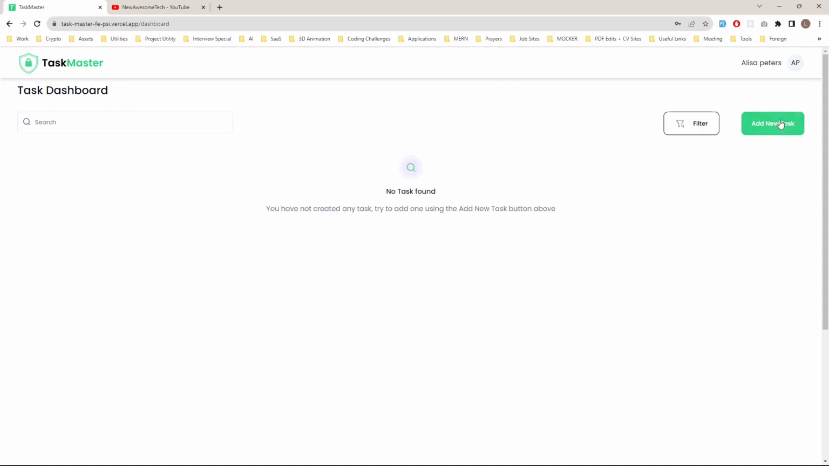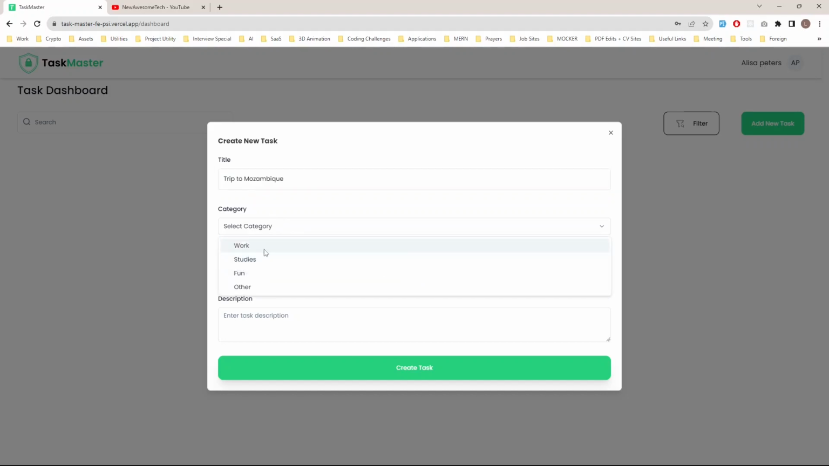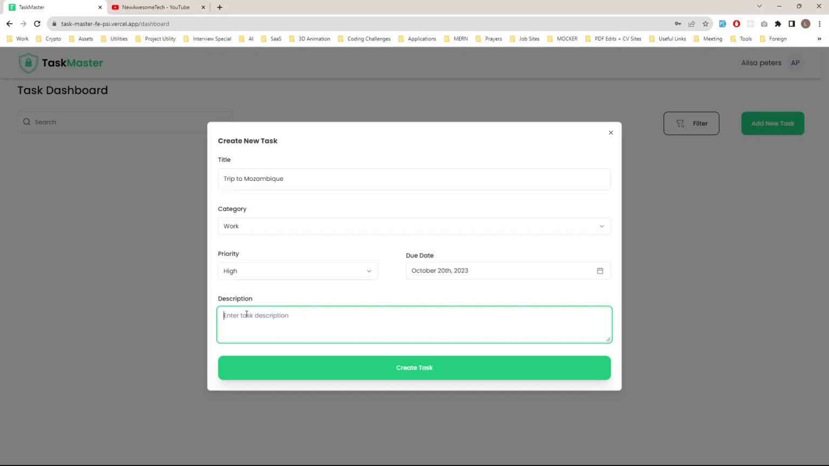We can go ahead and click on the add new task button. When you click on that, we have to give it some sort of title. So we'll say trip to, I don't know how that is spelled, trip to Mozambique. You can select the category, this is for work. Select priority, it's very high priority. Due date will be Friday weekend. For the description, we can just write any description.